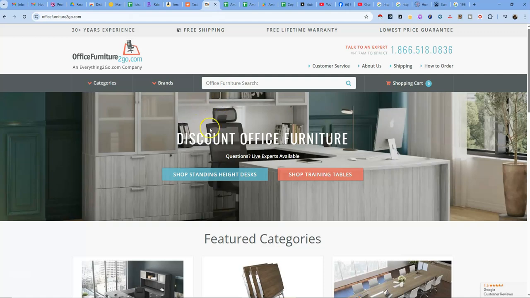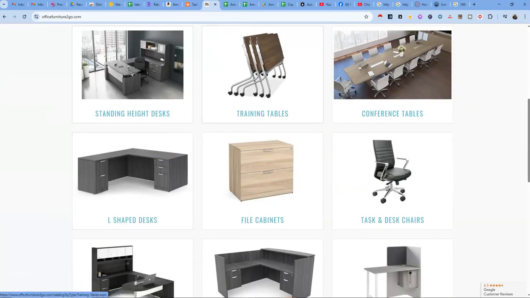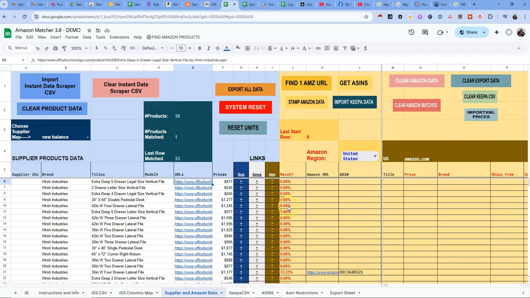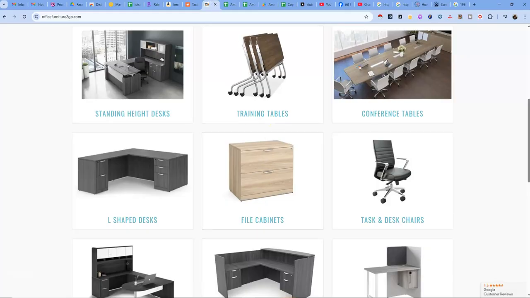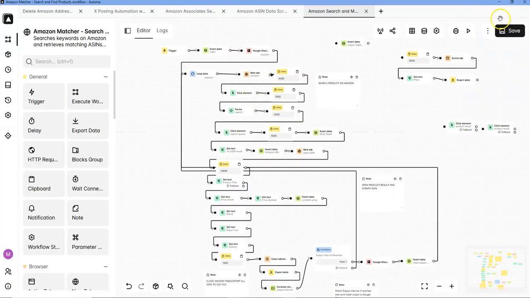In a previous video, I tried to find products on Amazon from this supplier using a Google Sheet that I made that actually finds products on Amazon. However, the Google Sheet was not successful in this case with this particular supplier. So what I did is I made a browser automation that I'm going to demonstrate.